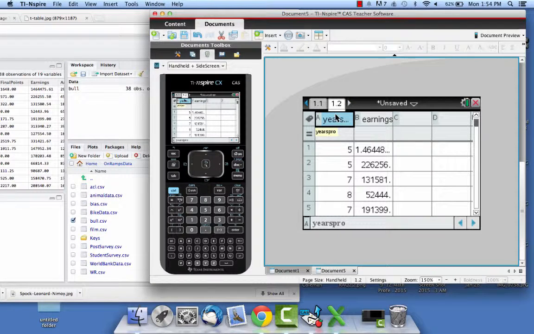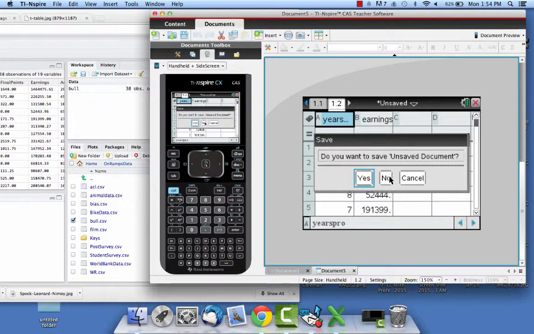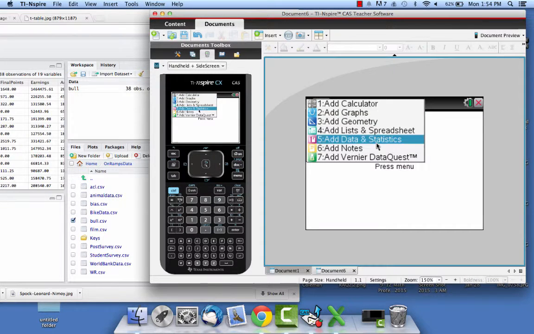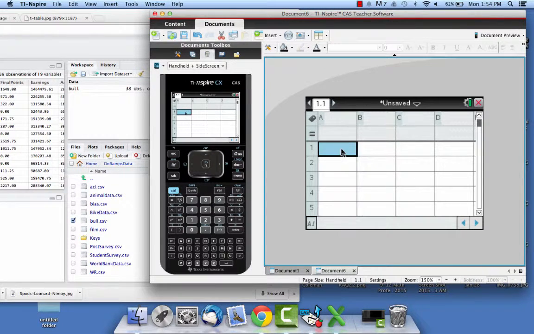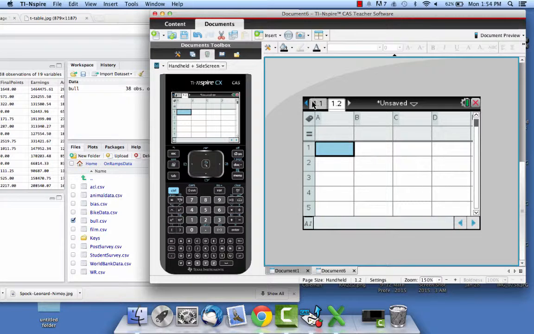Oh, that's interesting. It just copied the ones I already made. So let me start this over. Oh, that's irritating. Okay. I did the wrong thing. So what we want to do is add a page and add list and spreadsheet. Same over here. Let me see if it remembers it. No. Years pro, earnings. So you do it like this.